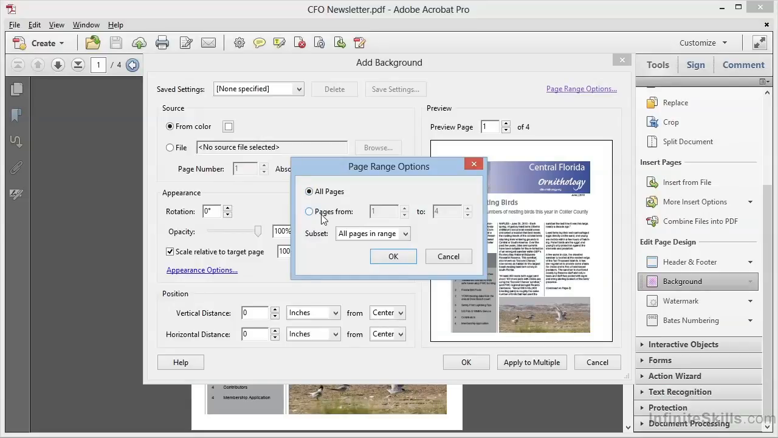Within these settings, we can also choose whether we want the background on all the pages, or just the even-numbered pages, or just the odd-numbered pages. So if you're working on a document for a book or a magazine with a 2-page spread, you can actually choose to have different backgrounds for the left and the right-facing pages. We'll leave it set to all pages in range for now, and we'll click OK.